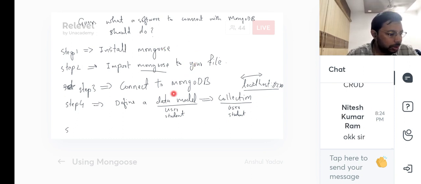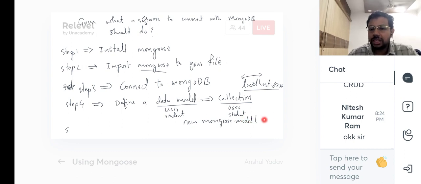So all you need to do is mongoose... new mongoose.student. No, what is the code for that? Just give me 1 second. There's a simple code for that, which is mongoose.model. Once you do something like new mongoose.model, you have to pass some parameters, and that creates a model for you.